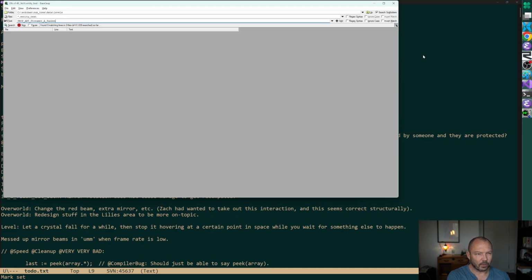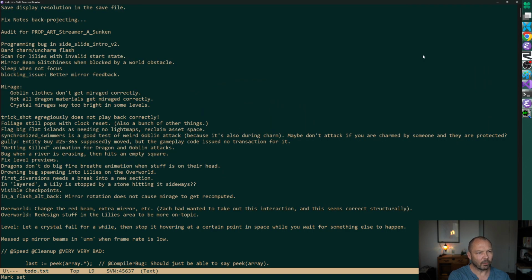How's this going? We're not finding them in all those files. Okay, display resolution in the save file. We did literally the same thing we're about to do.